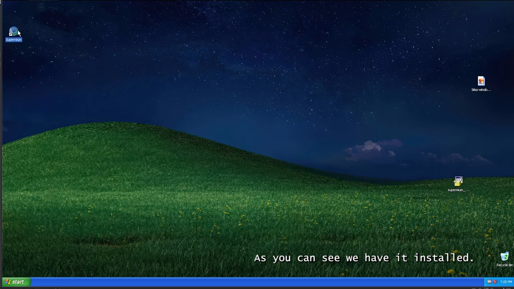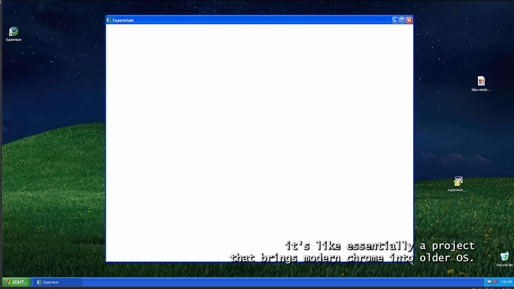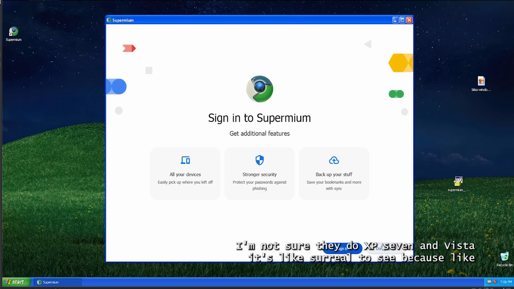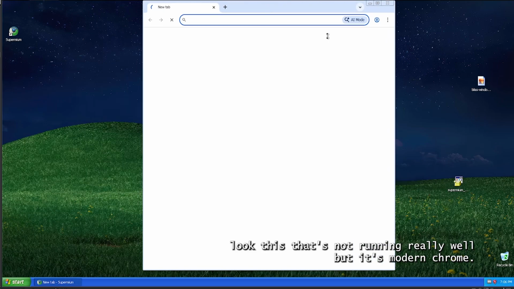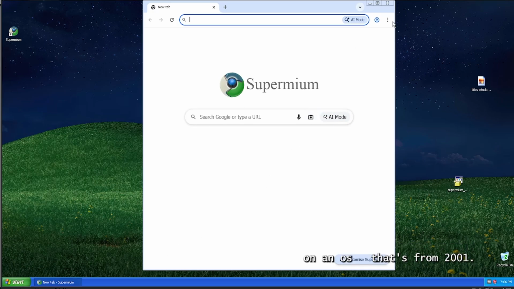Yeah, as you can see, we have it installed. This is called Supermium. It's essentially a project that brings modern Chrome into older OSs. I believe they do 2000, I'm not sure. They do XP, 7, and Vista. It's surreal to see, because it's not running really well, but it's modern Chrome on an OS from 2001. That's pretty insane.